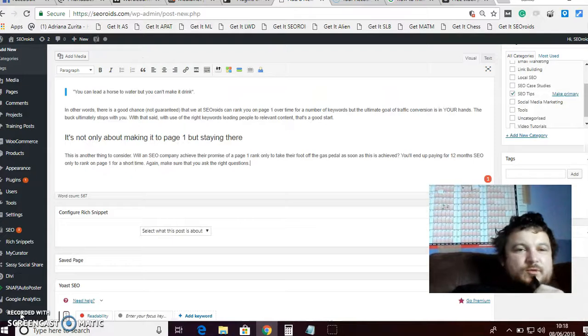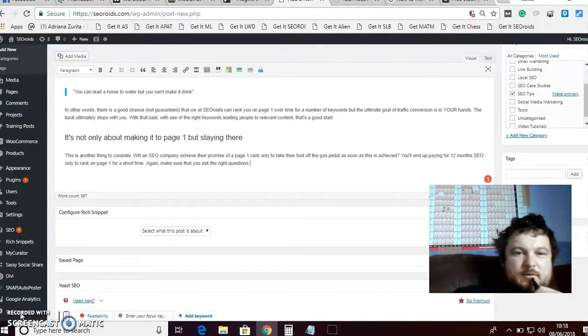Okay, so here is an article that I'm just adding right now onto my website. Now, since we have installed that plugin, All-in-One Schema Rich Snippets, you now have this configure rich snippet in your dashboard. So any page or any article, just below the body where you create your article or your page content, you've now got your configure rich snippet, and then I've got my Yoast SEO under that.